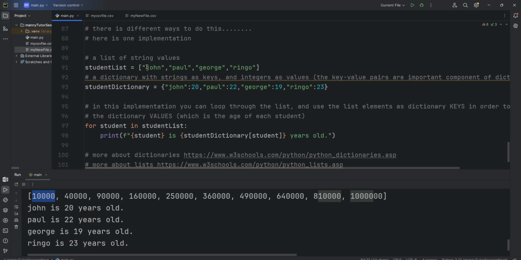So again, there's different ways to do this. This is one possible implementation of that.